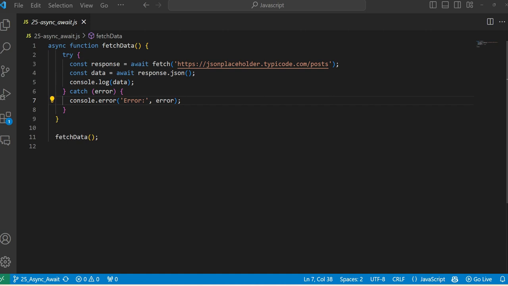Let's demonstrate this async await example using the fetch API. Here we are making a request to JSON placeholder to get the posts using the fetch API. We know that REST API communication is going to happen in an asynchronous fashion, meaning the response is not going to be received immediately. So we need to await until we get the response. That's the reason this fetch API call is prefixed with await.